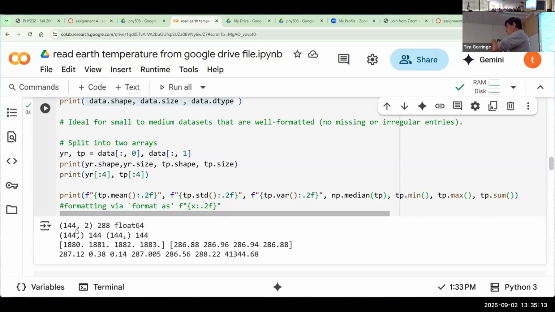I want to separate the two-dimensional data array into two separate arrays for temperature and year. And I'm going to do that in this case with NumPy arrays with slicing. So slicing is something that you can do with NumPy arrays.